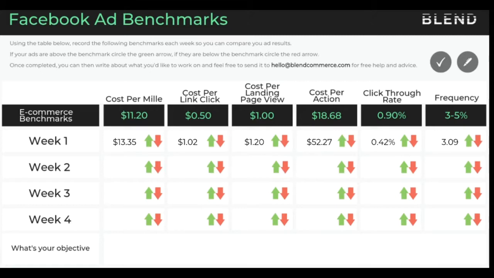What I would say from what I can see is that we really need to work on the cost per link click, and we probably need to work on the click-through rate a little bit. And that's just telling me that there's something within the ad that's stopping people from wanting to click, because those two kind of match up there.